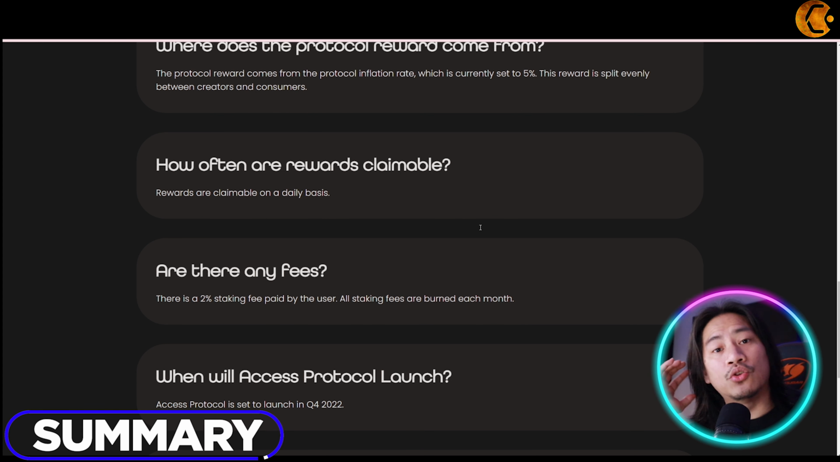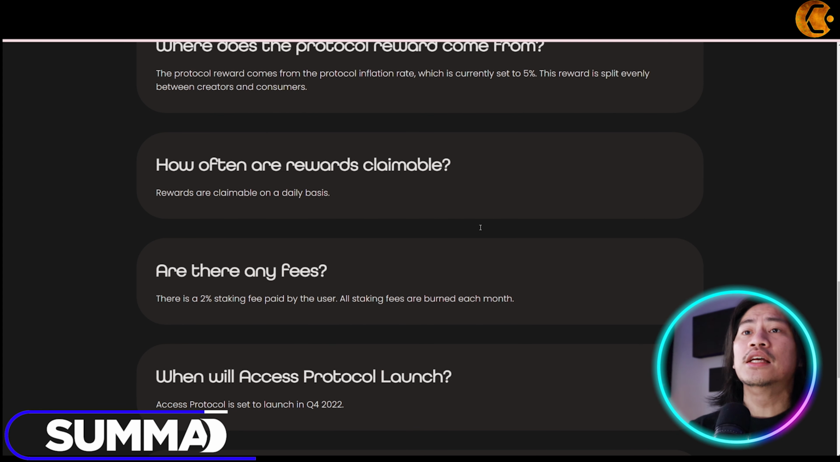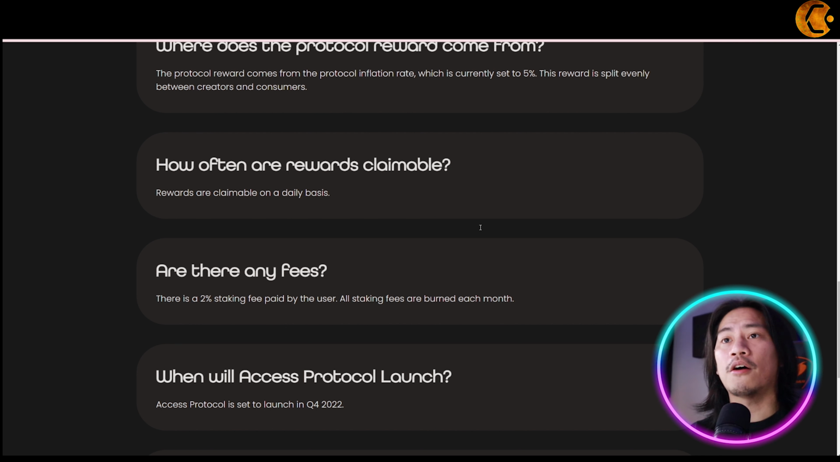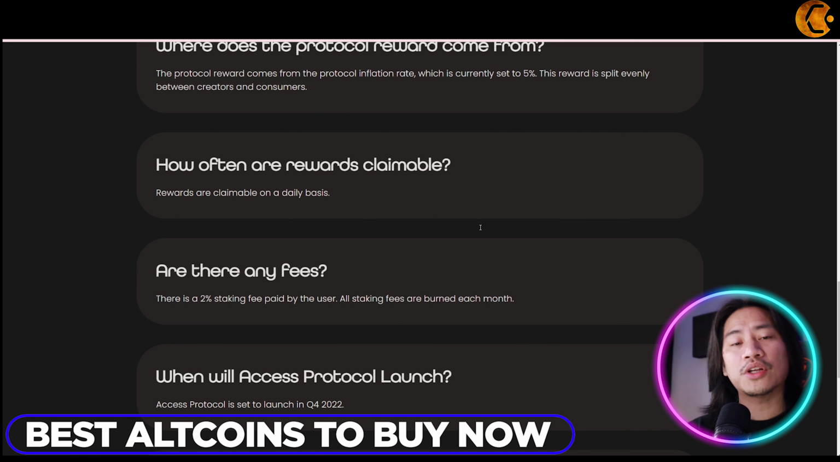So again, guys, do your own research. Go ahead and check them out. See for yourself what the potential of this project is. And let us know in the comments what you think.